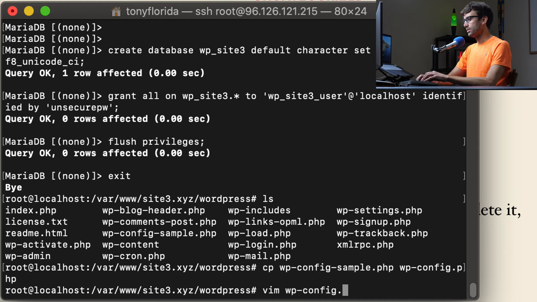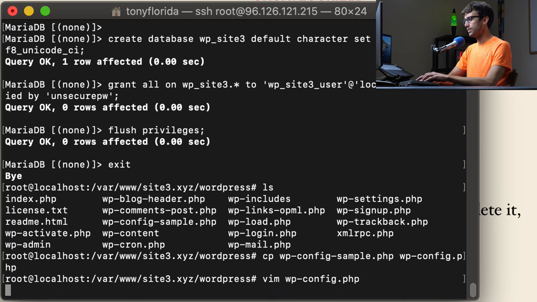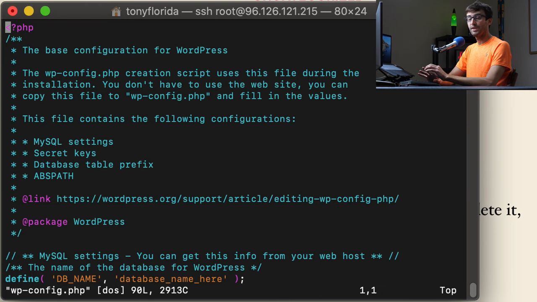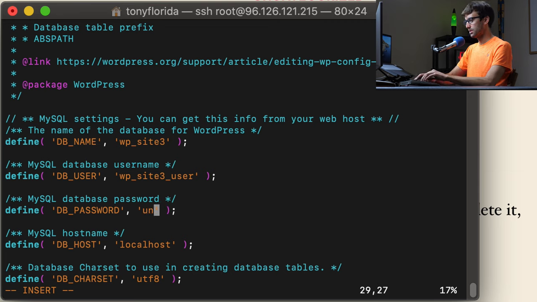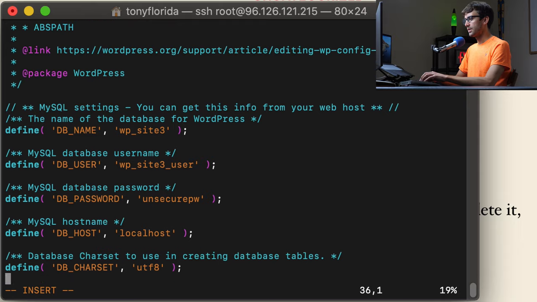So I'm going to use the Vim text editor in this case. If you need help with Vim, I'll have a tutorial for you on that. So just click in one of the corners up here and we'll go down to this MySQL settings section. And we want to fill out a couple of these pieces of information with the values that we just provided to the database. So our database is wp_site_site3. Our user is wp_site_site3_user. Our password is that unsecure PW. And we can leave everything else the same.